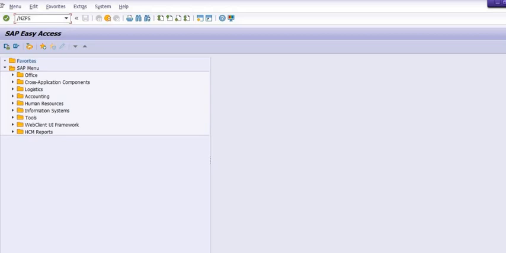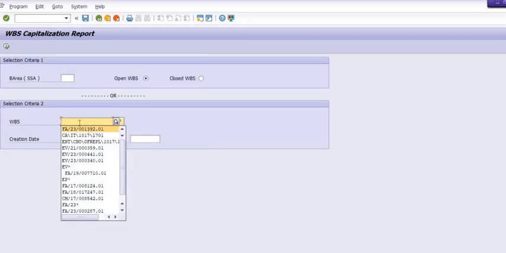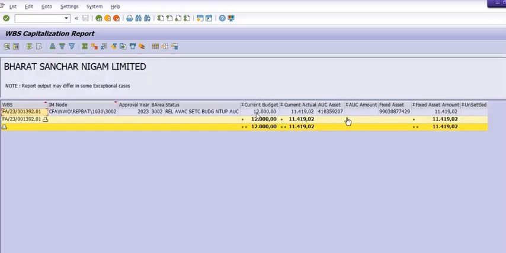Execute the transaction code ZPS_WCAP. This is the customized transaction code in our company. Fill the WBS element. See, this is the AUC asset, actual cost, fixed asset number, fixed asset cost of 11419.02. There is no AUC amount, no unsettled amount, no pending cost on the WBS.